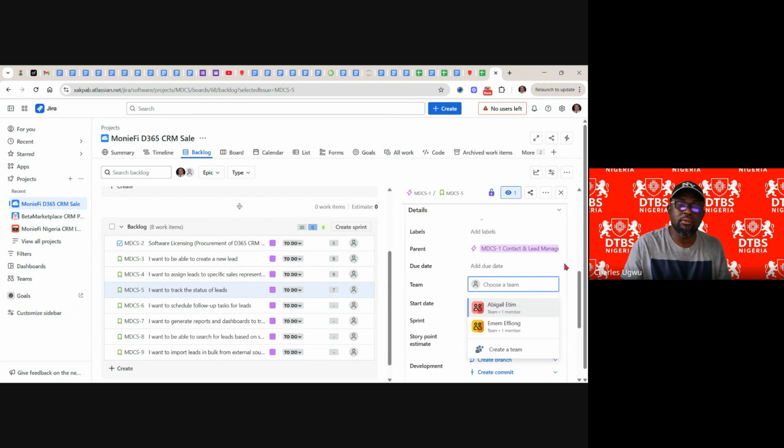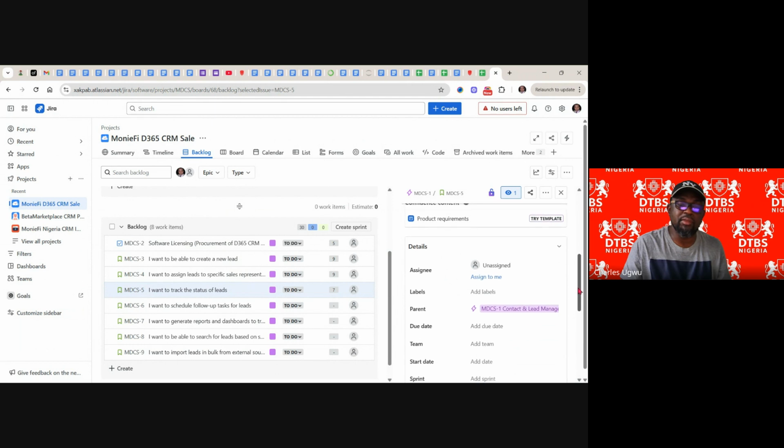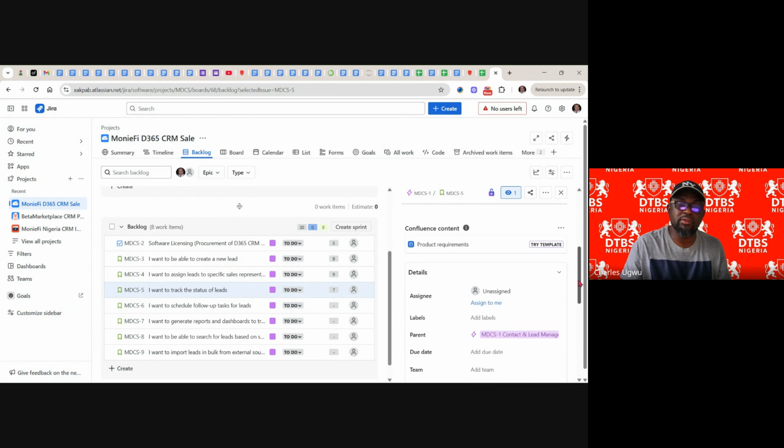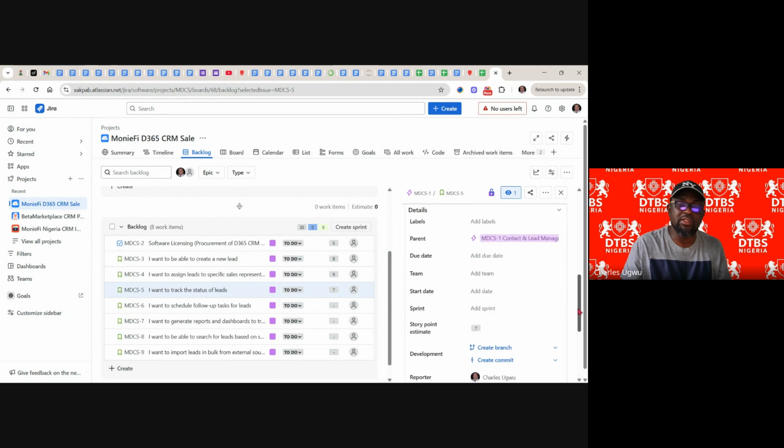So we are not putting the start date because we don't know when it's starting. And we can't put sprint because we don't have any sprint running. We should just leave all of them blank at the moment. When the sprint starts, the sprint will auto assign itself.